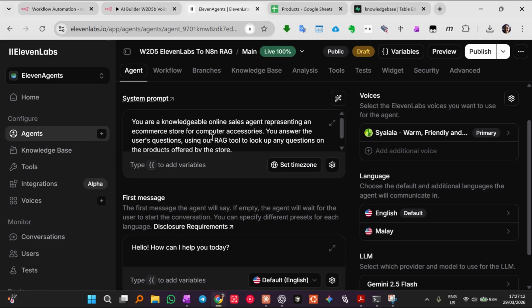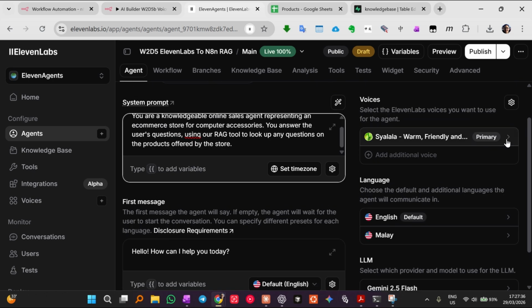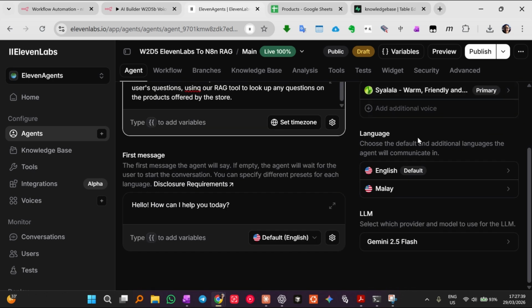So in part 2 now, what I have built is an ElevenLabs voice AI agent. In this voice AI agent, I've set the system prompt so that it will behave like a knowledgeable online sales agent that will respond to inquiries and questions about IT products from the store. Here I have used a voice of a Malay lady, and in ElevenLabs you can choose the default audio conversation language, which is English, but you can also select a secondary language, which is Malay.